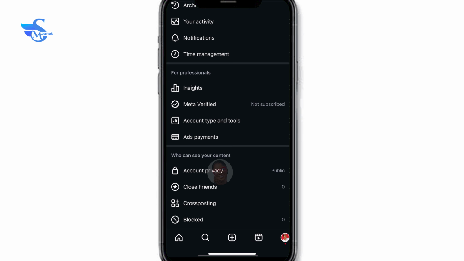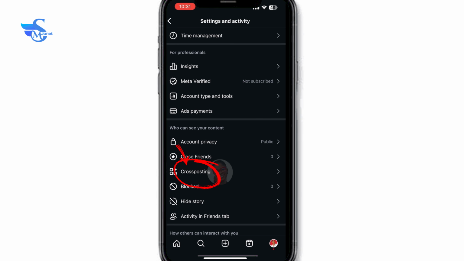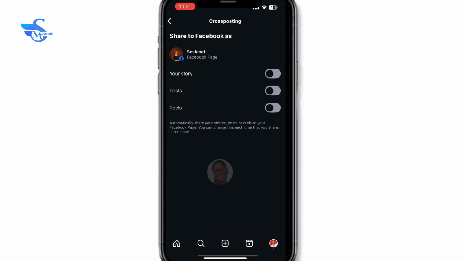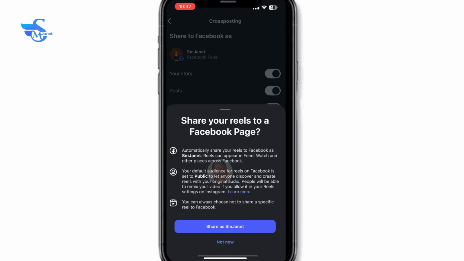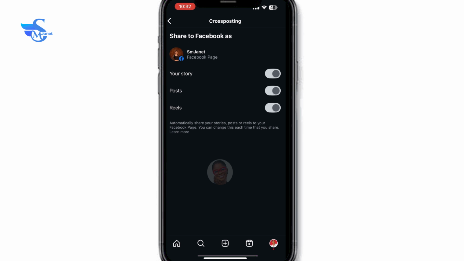Go back, scroll down and click on cross posting. Now make sure you turn these three features on, meaning whenever you post something on your Instagram, if you post on story on Instagram, the story will appear on Facebook. If you post a picture on Instagram, it will appear on Facebook. If you post a reel, it will appear on Facebook. So make sure you turn these three features on.